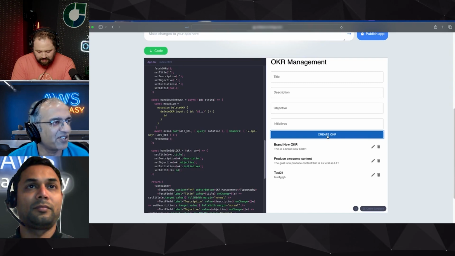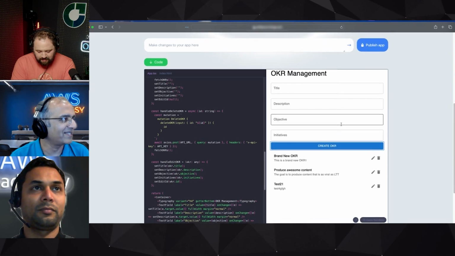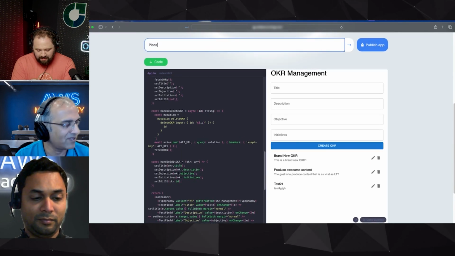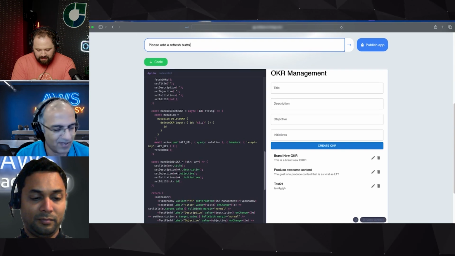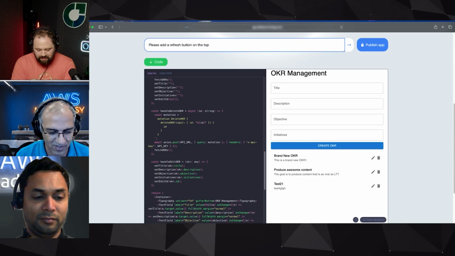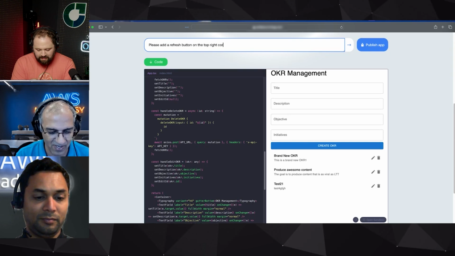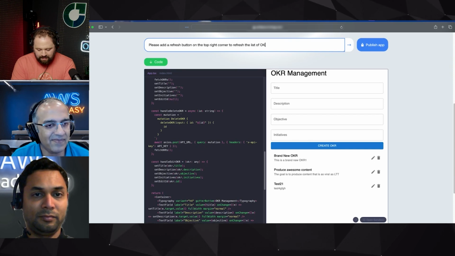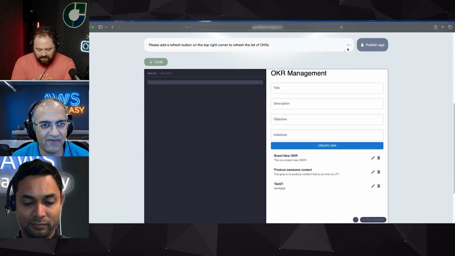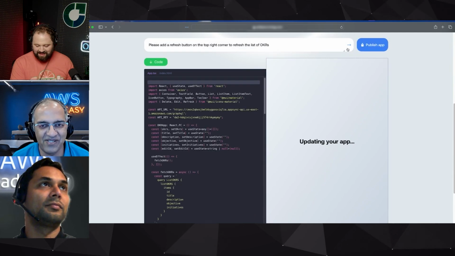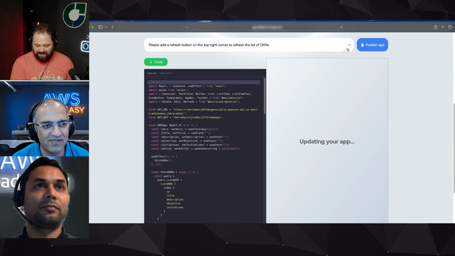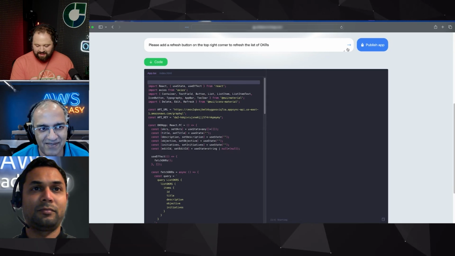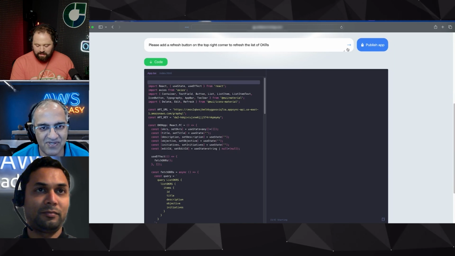Now let's say I wanted a refresh button at the top right. So what I can do is I can just say, please add a refresh button on the top right corner to refresh the list of OKRs. Again, we'll just have to wait for a couple of seconds. Okay, so it's bringing back the next version of the code. It's installing all the libraries and recreating the sandbox over here. So it takes a few moments.